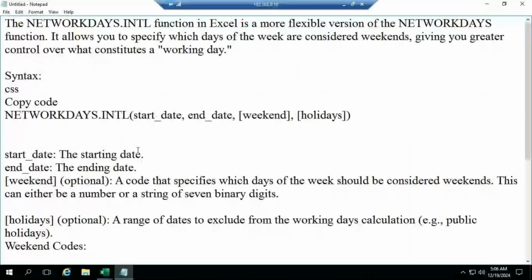So you have one more function, that is NETWORKDAYS.INTL. This function in Excel is more flexible. It allows you to specify which days of the week are considered weekends, whether only Sunday should be taken into consideration, or Saturday and Sunday.